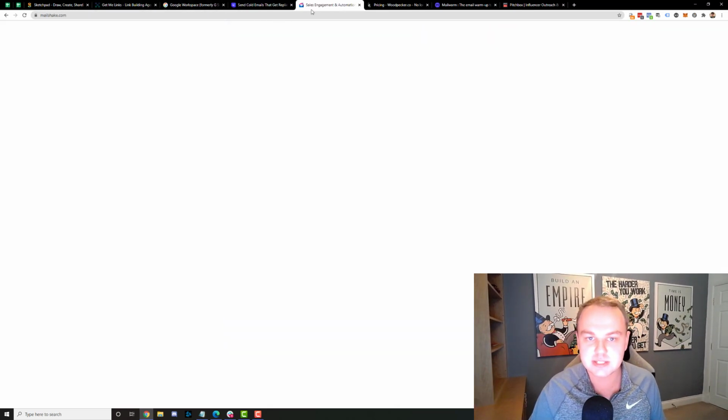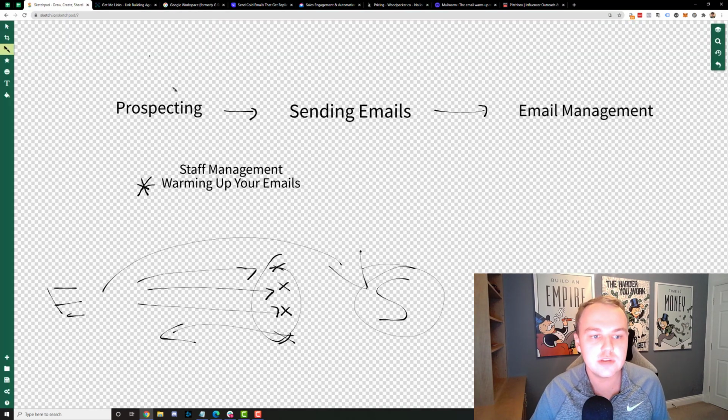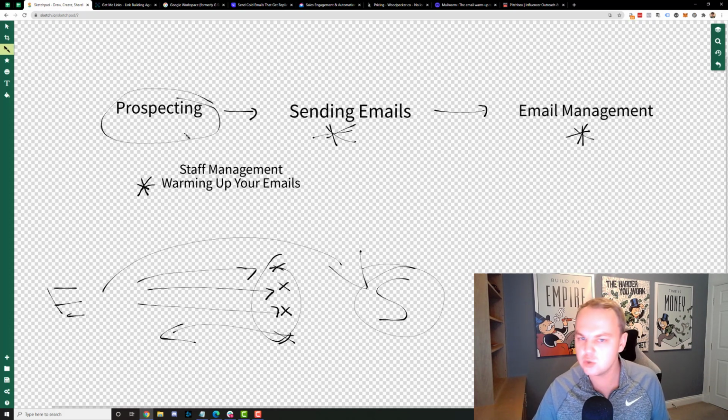One of them is Lemlist, one of them is Mailshake, and one of them is called Woodpecker, okay? They're all fantastic tools, and what they do is a couple of parts of that process very well, okay? All three of these tools will allow you to send emails very efficiently, and they will have some form of email management section within them, okay? What they don't really do is prospecting, okay? They don't do prospecting very well at all.